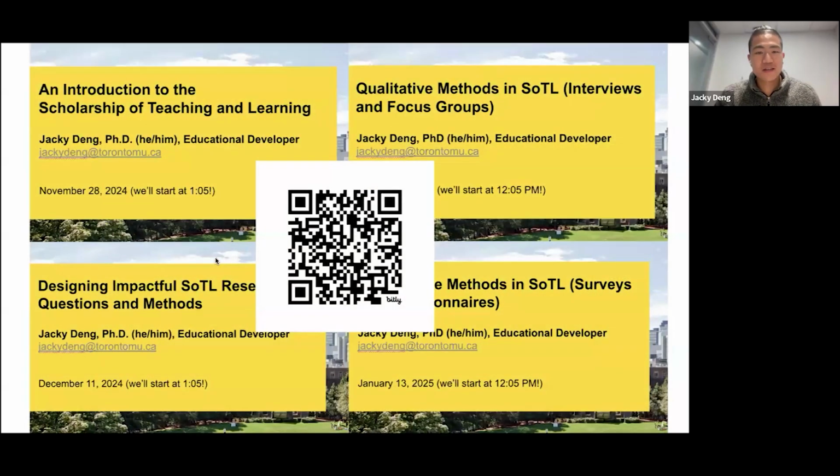The first thing I'll quickly plug is one quick resource to learn more about SoTL and to learn about ways to incorporate SoTL into your teaching: the workshop series that we've been doing these past few months. Again, you can scan this QR code and it will take you to a copy of all these slides, including this slide deck today. The workshops that we've done so far this year have been an introduction to the scholarship of teaching and learning, designing impactful SoTL research questions and methods, qualitative methods in SoTL, so things like interviews and focus groups, and then quantitative methods in SoTL, so surveys and questionnaires.